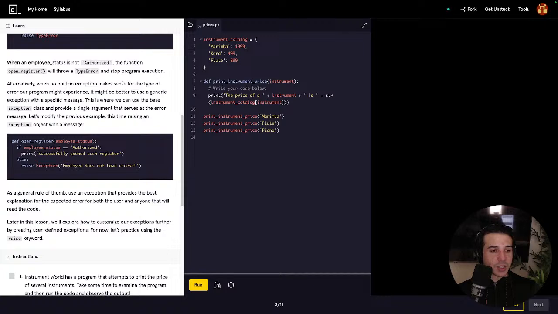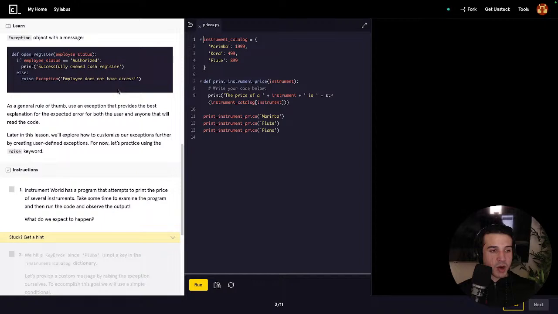Else, raise exception, employee does not have access. As a general rule of thumb, use an exception that provides the best explanation for the expected error for both the user and anyone that will read the code. Later in this lesson, we'll explore how to customize our exceptions further by creating user-defined exceptions. For now, let's practice using the raise keyword.